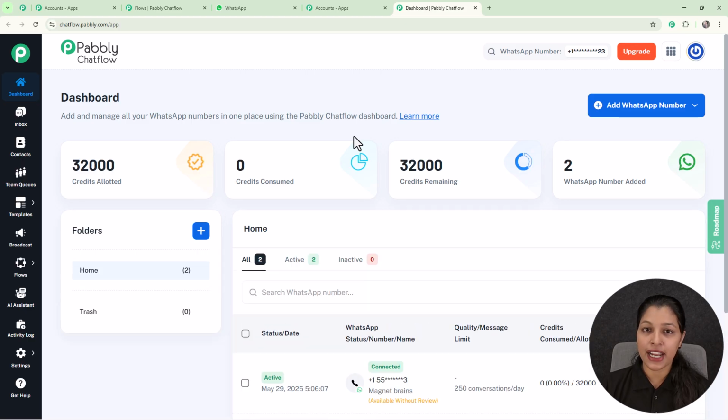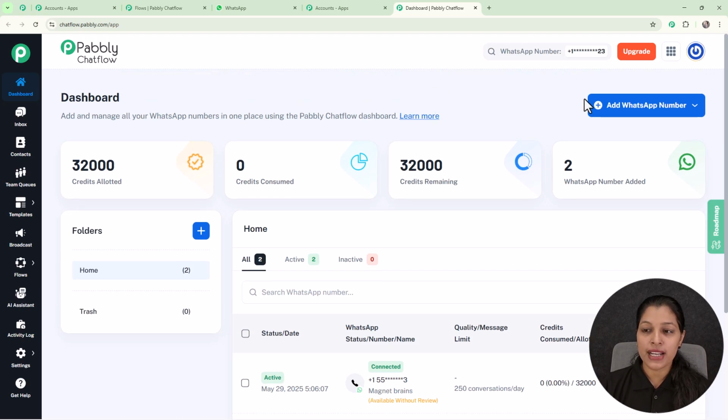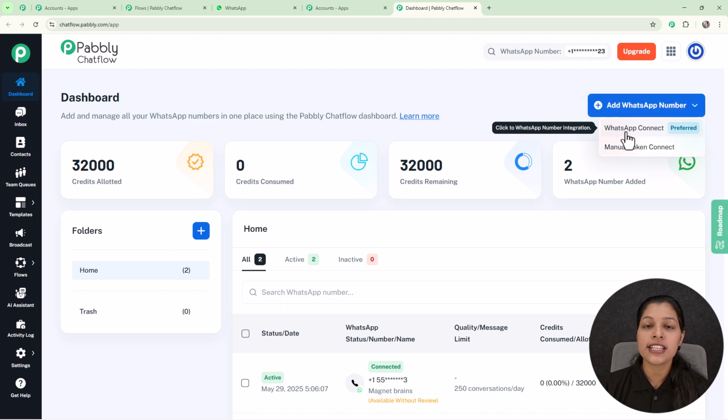On this dashboard page you can see these are the numbers I have connected to my account, and you can also add your WhatsApp number by clicking on this add WhatsApp number button. Here we are getting two options, that is WhatsApp Connect and Manual Token Connect. If you want to integrate your WhatsApp number, you can simply click on WhatsApp Connect, and if you want to connect with a token, you can simply click on Manual Token Connect.